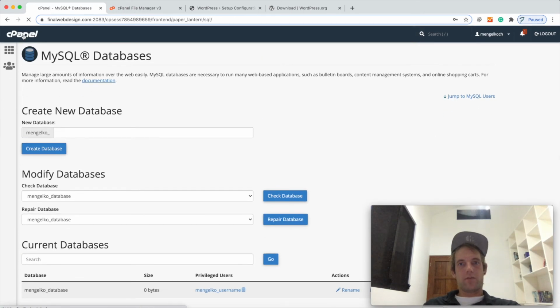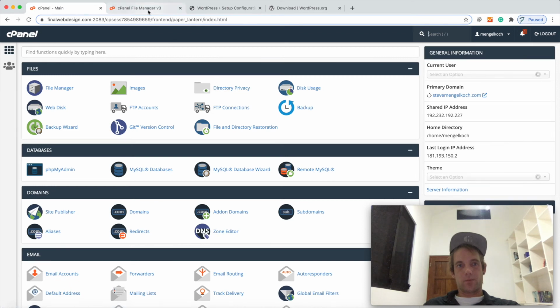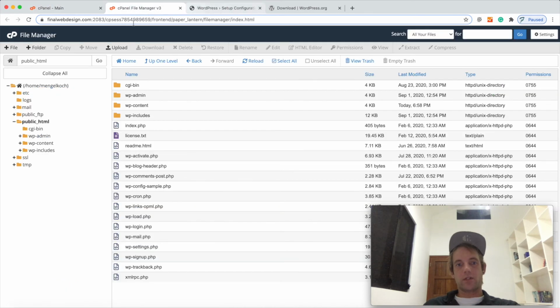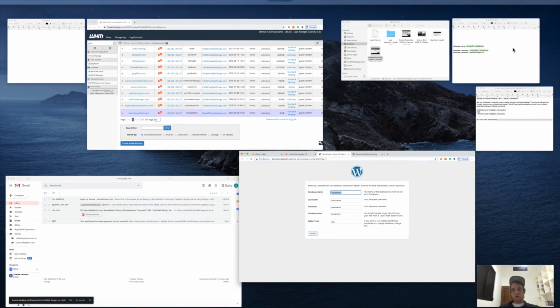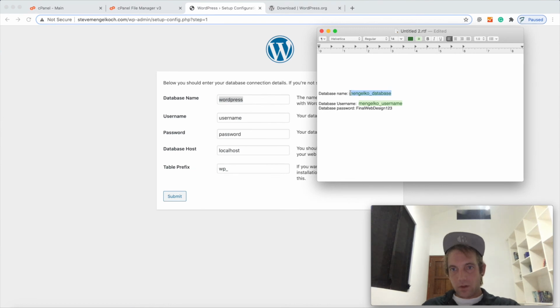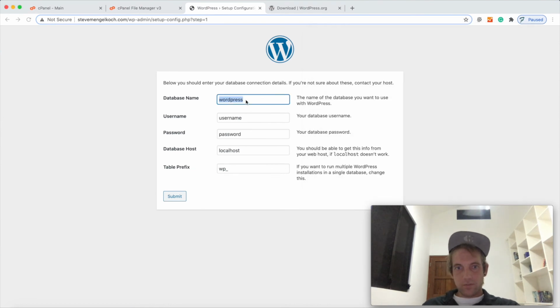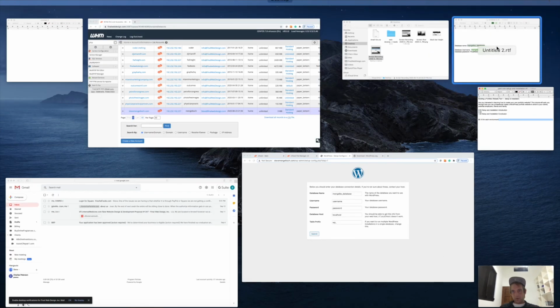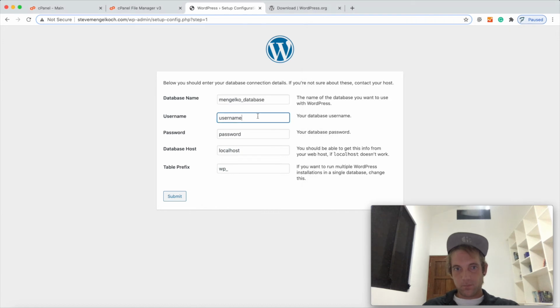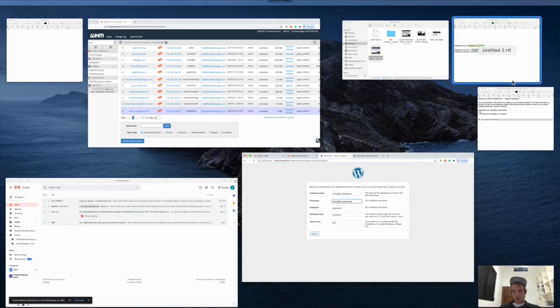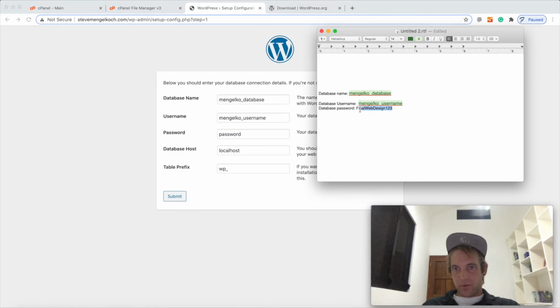So here we have the MySQL database, and I'm just going to go back to the cPanel because all that's created. Here's our file manager. However, in this case, we're going to our database name. So why don't we pull up that information again? MingleCo database, and let's pull that up again. It'll be MingleCo username. And the password, I do remember it, but I'm just going to copy it for simplicity's sake.